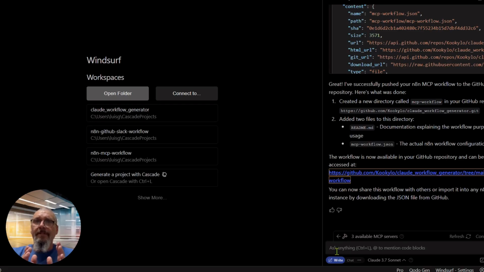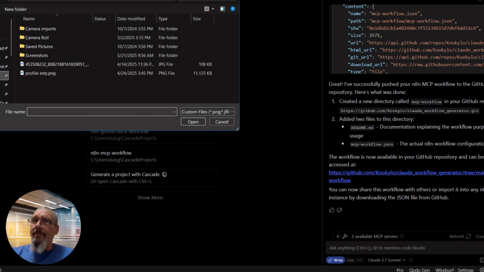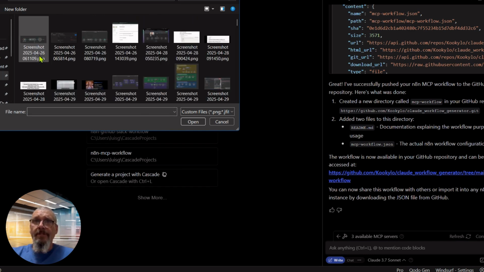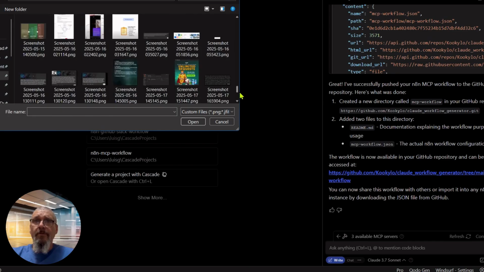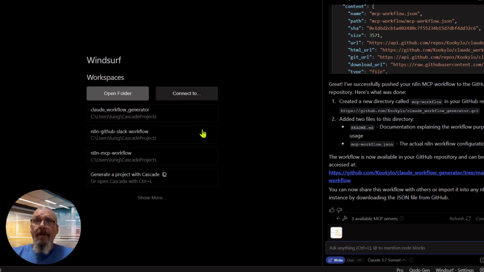Now with the screenshot saved, I'll head back to WindSurf so we can see how it handles converting this visual template into actual working code. Now I just need to find that screenshot in my files. This will be the folder where you saved your screenshot. Let me import it into WindSurf's chat interface so we can get started. Now I can import it directly into the WindSurf chat interface.